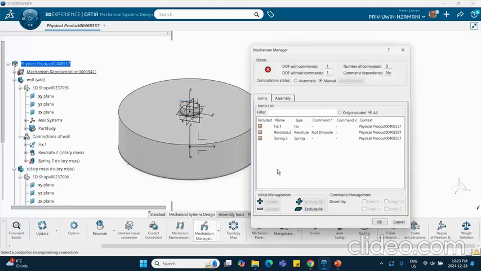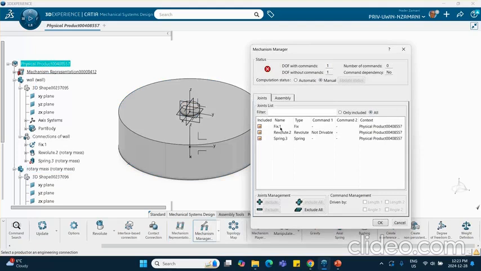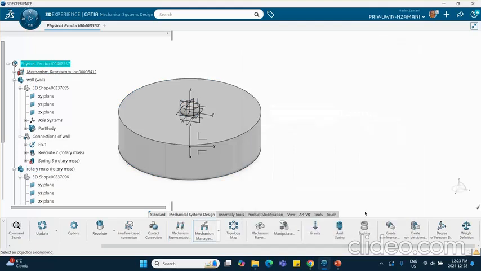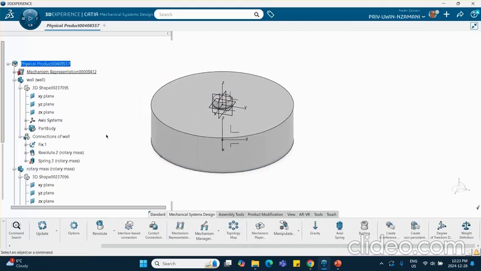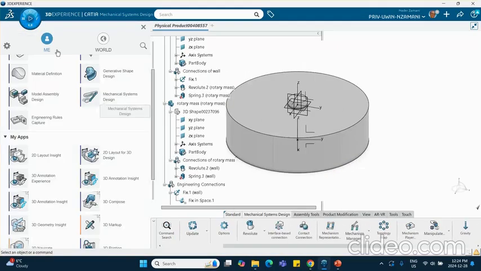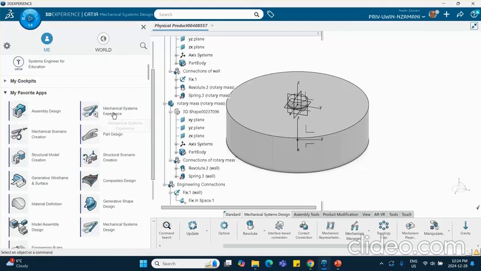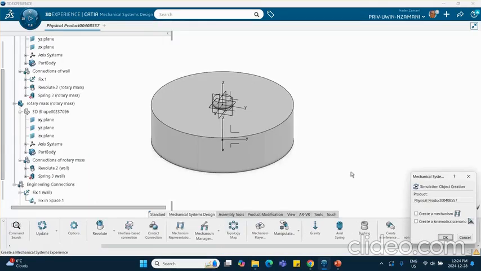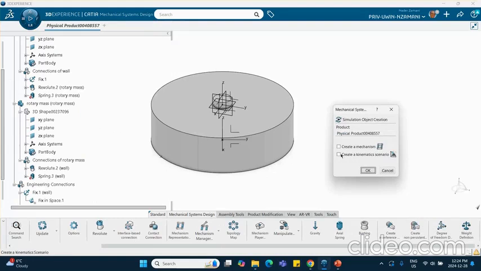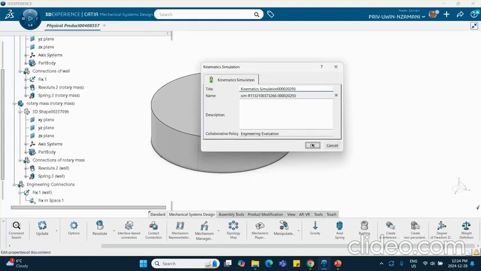And you click on this, it tells you what you have here. You have a fixed wall, a revolute, and a spring, which is our bushing. And then we say OK. All right. Now we switch to mechanical systems experience. This is where you actually do the simulation. We don't have to create a mechanism. That was already done. Okay, we click on it, say OK.